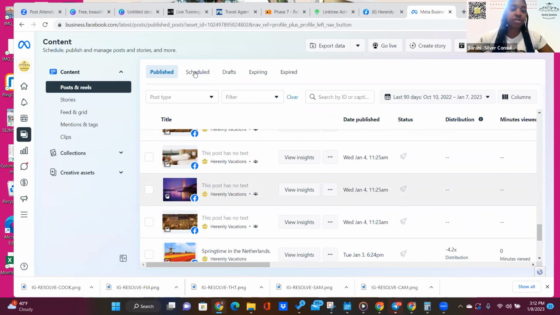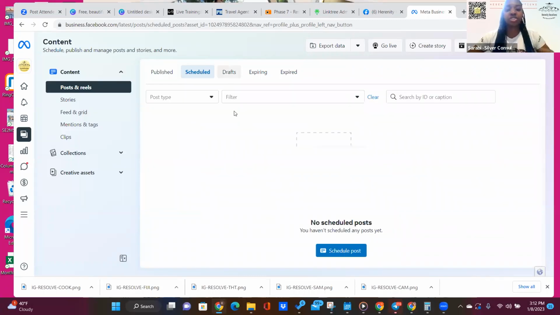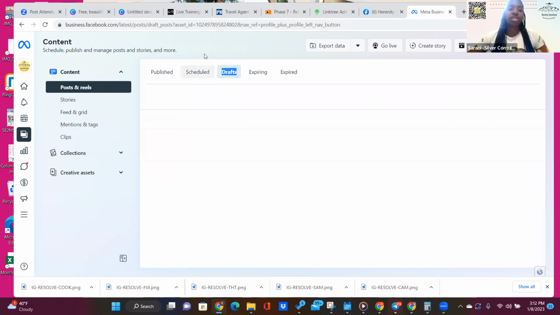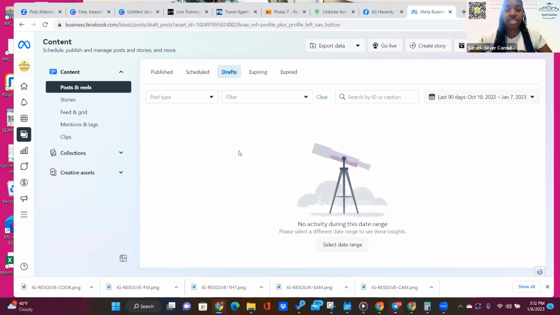If they're scheduled, any scheduled postings, that'll be listed here. Anything in the drafts will be listed here. When you're scheduling postings, you can schedule things up to 70 days in advance. So if it's beyond that point, it's going to end up in this drafts here.